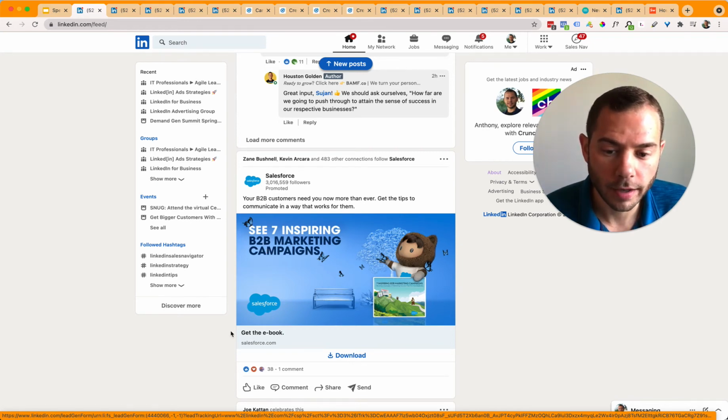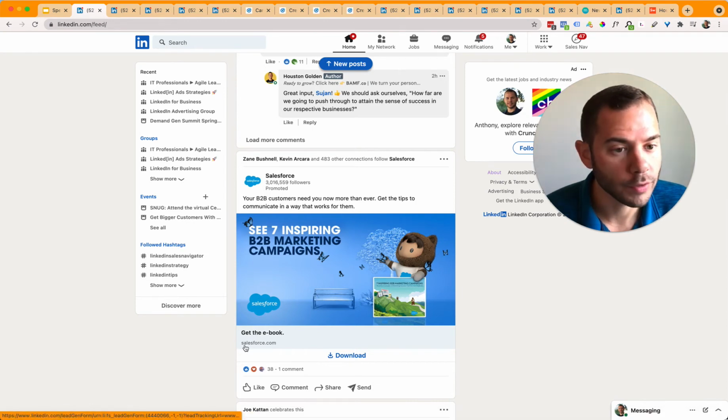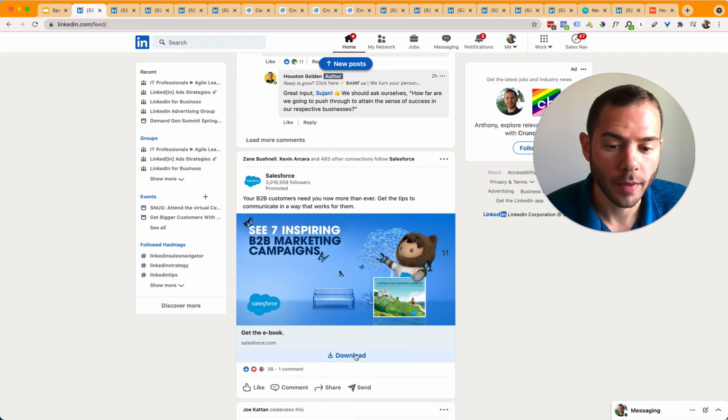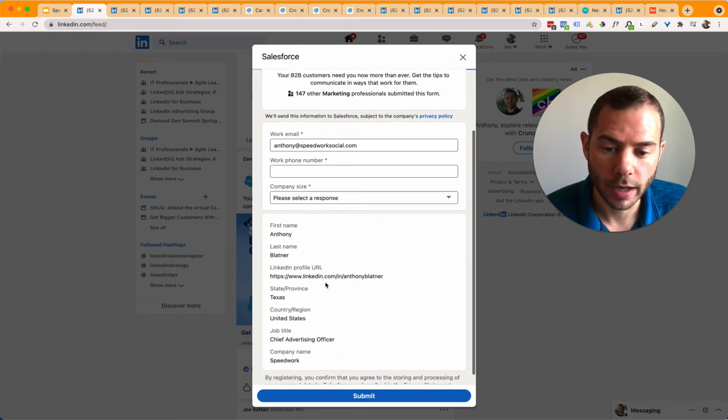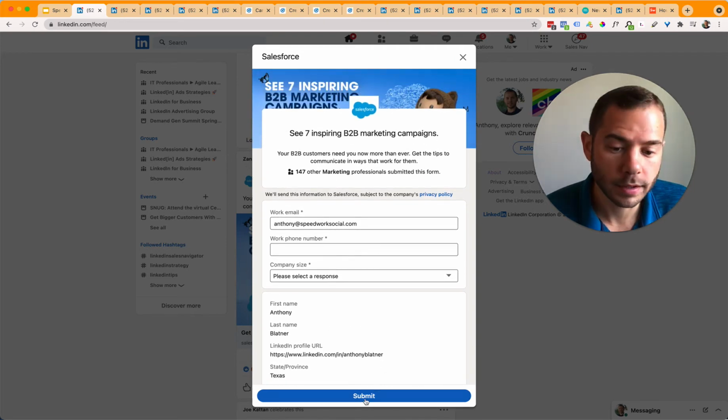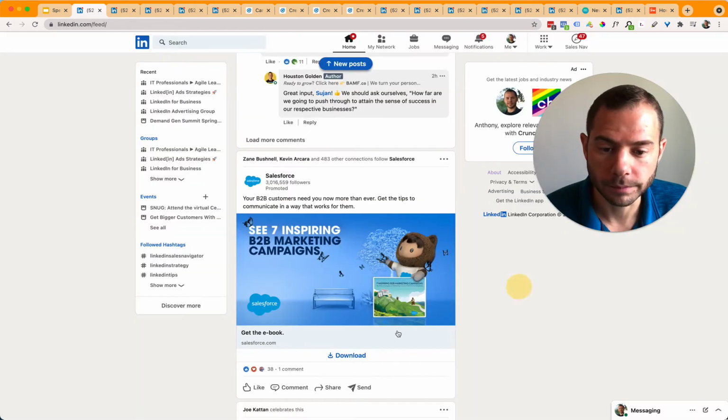Then you'll have your headline here. It'll show a little preview of the destination where the ad will take you, and then this download button will show a LinkedIn lead form. If I click anywhere on this ad, on the image or on the button, it's going to pop open the lead form, and this lead form is going to have a little bit more information in terms of what it's asking for. It'll have the different fields that it's asking for, so I can scroll down and see those. If I wanted to submit this, I can hit the submit button and it'll submit the lead form to Salesforce. They'll then send me this report that they had put together.